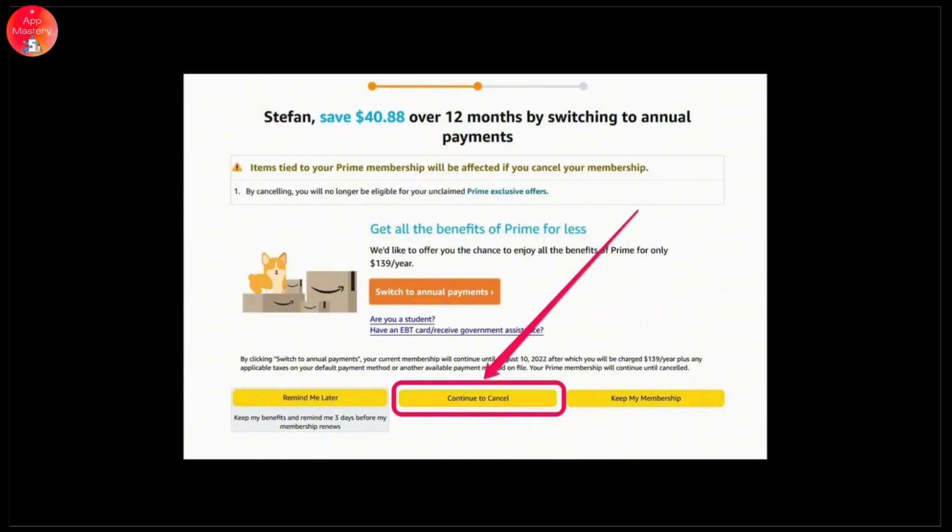Now on the mobile app, go to the same option. Open the Amazon app, then tap on the profile icon, then tap Your Account, then scroll down and tap Membership and Subscription. Then simply tap on the Prime membership and tap on the Cancel Membership option available there.